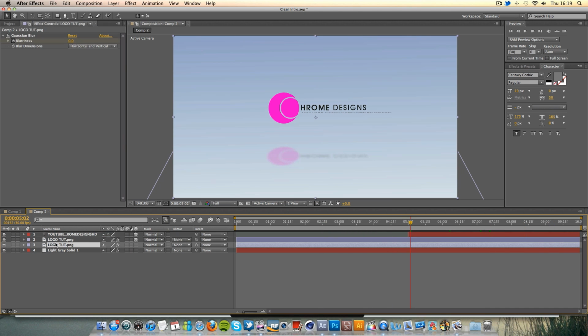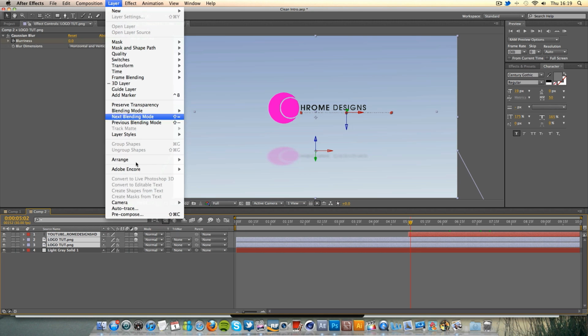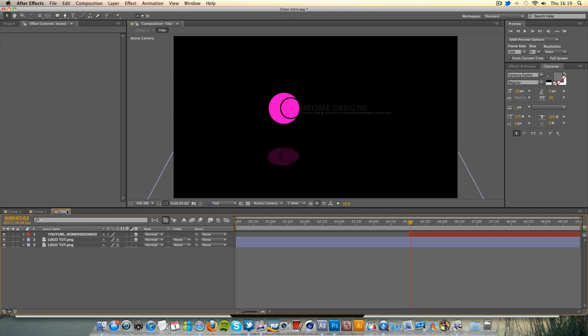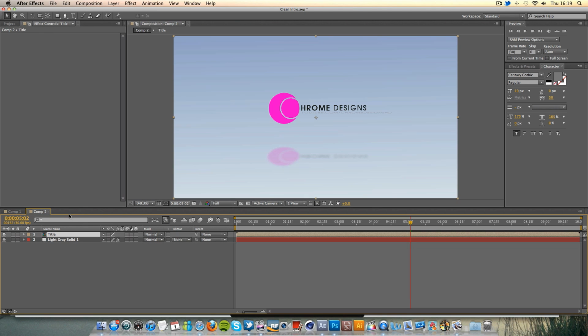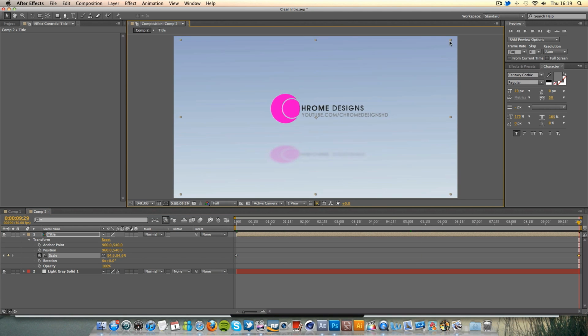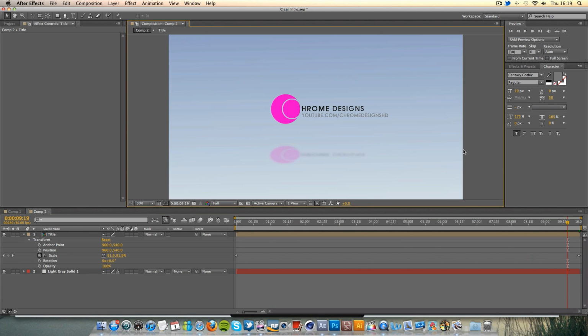Now, one thing we're going to do is we're going to click the logo reflection, and the URL. I'm going to go to layer precompose. So we're going to call this title, or at least I am anyway, whatever floats your boat. And literally, very basic, we're just going to keyframe the scale. So yeah, keyframe the scale to start with, and then go right to the end and just make it a little bit smaller. Like so, so it looks like it's fading away the whole time. Adds another feel kind of aesthetically to look at.